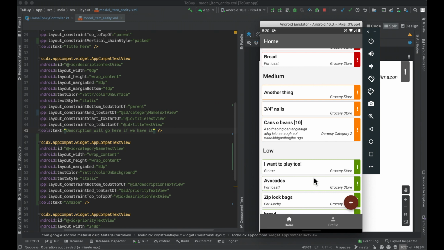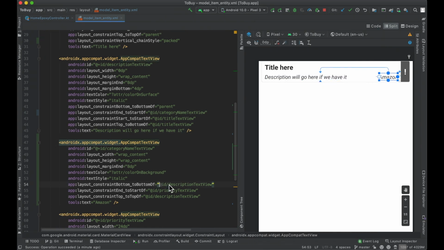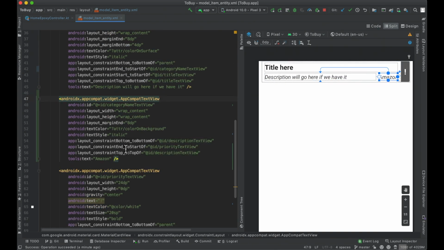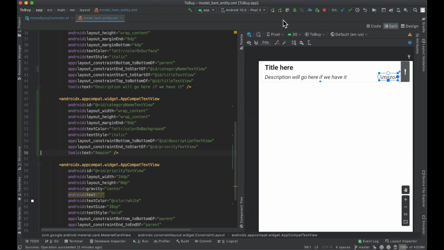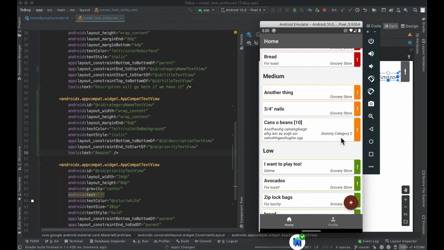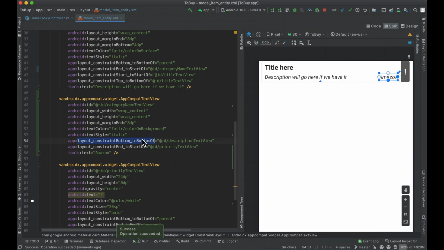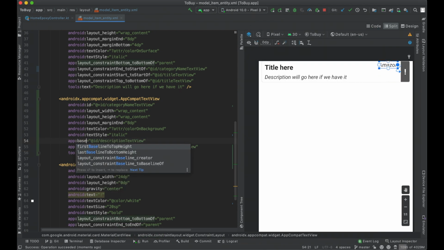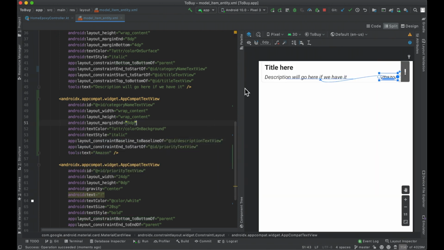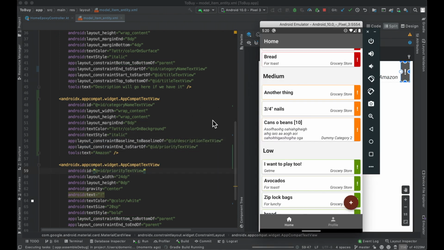I think we could update that a tiny bit more because I have the top and bottom constraints to the description text views. I basically want it in line with that. But if I just remove the top constraint and we rerun that, that should push the dummy category down to the bottom. Yeah, and maybe instead we can do baseline to baseline. So that's going to make sure that our text is completely aligned.